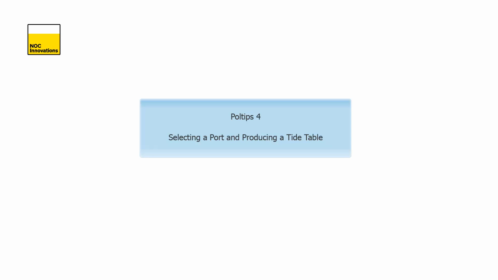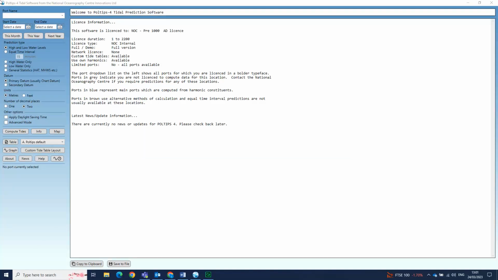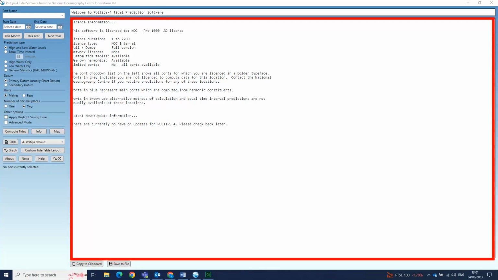When you open Poltips 4, you will see this screen. The main window is separated into three parts. The first part, the parameter section, is where you define the details of the data you require computing, such as the location, the dates, etc. Action buttons tell the software to carry out an operation. You can use these once you have set your parameters. And finally, the output box, where Poltips will provide you with the information as well as the results of any tidal calculation that you've carried out.